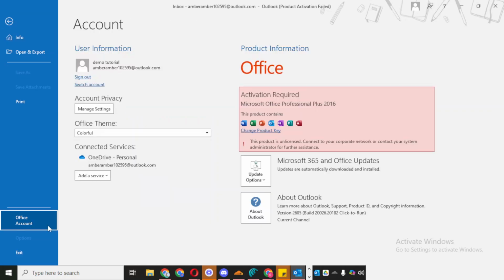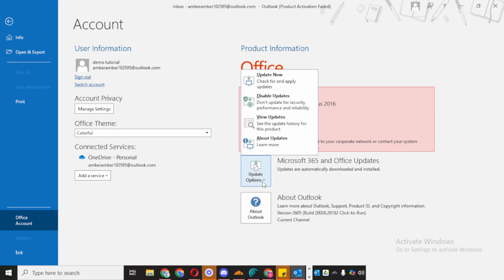After that, find the Update Options button. Click it to open the drop-down menu. This section controls how Microsoft Office apps, including Outlook, receive updates. From the menu, click Update Now. At this point, Outlook and the rest of your Office apps will start checking for the latest available updates.